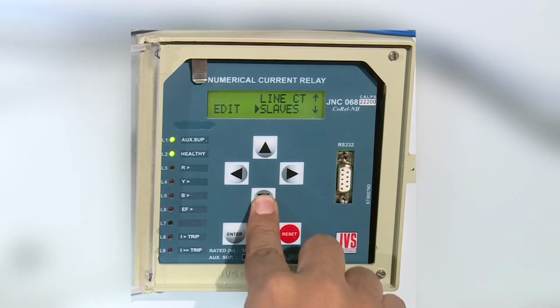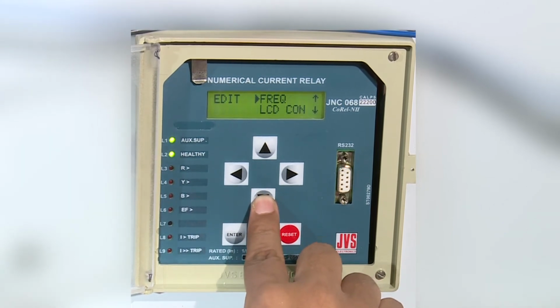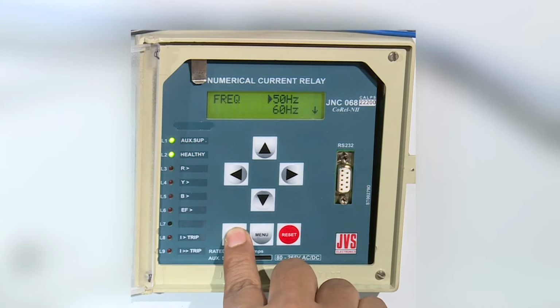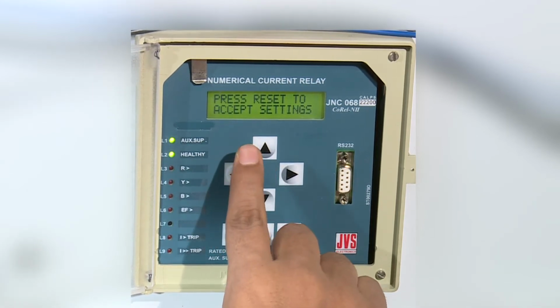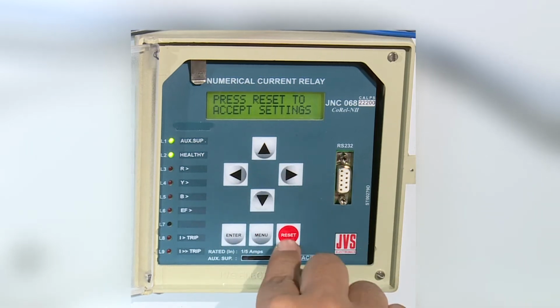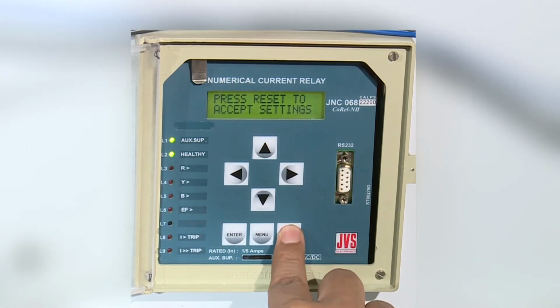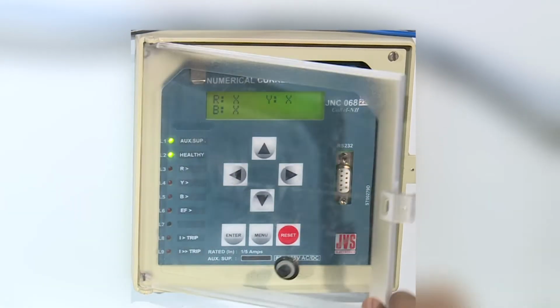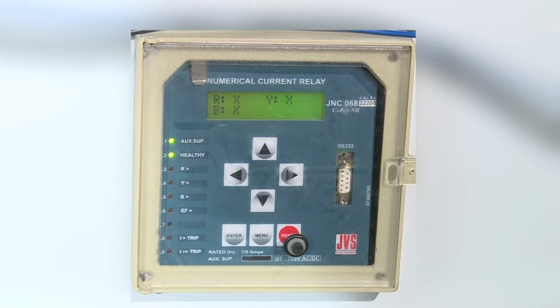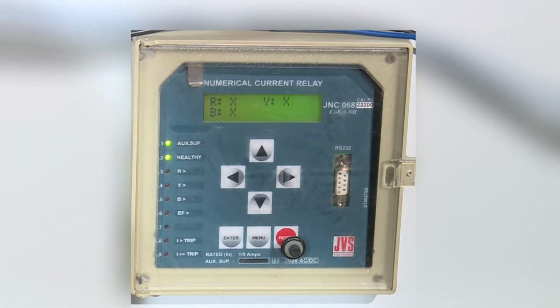Next we will go to frequency, press enter, select 50 Hz, because in India we use 50 Hz. In USA and other European countries they generally use 60 Hz. So 50 Hz is selected, so we will press enter. Now it is asking me to press reset to accept settings. Here this is the reset button, so press the reset button. Now it is done. Now the relay is set to trip at a value over 2.5 ampere.